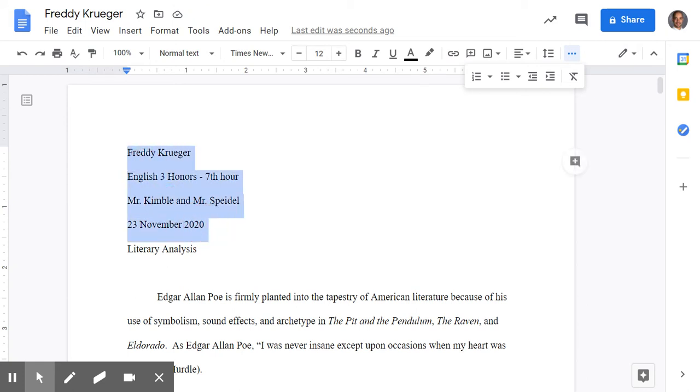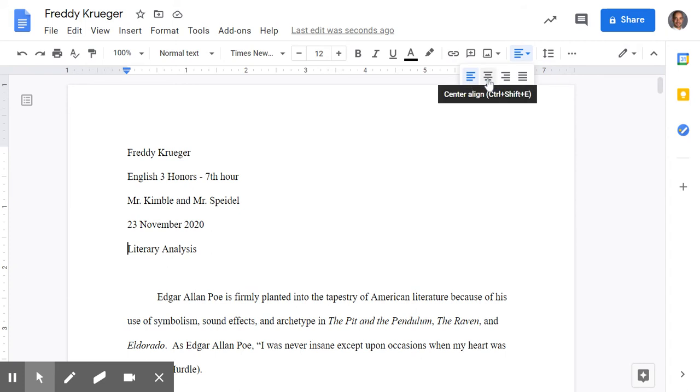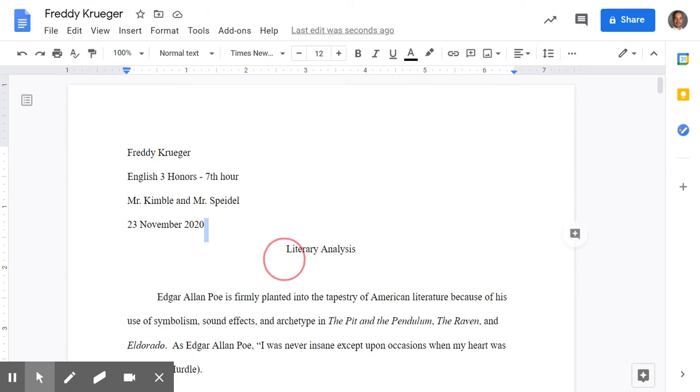Okay. Now, the next thing I noticed, the title, that needs to be centered. So I'm going to put my cursor at the front of that, and I'm going to go up to my alignment up here, and I'm going to hit center, and that should move it to the center. That's perfectly fine. Now, there is not extra space between those two, but there's clearly extra space here, and that does not need to happen. So get rid of that extra space.